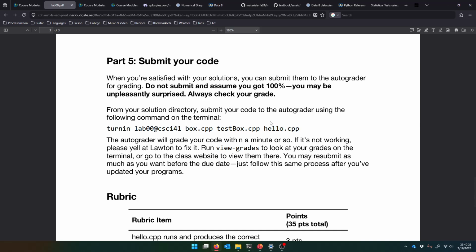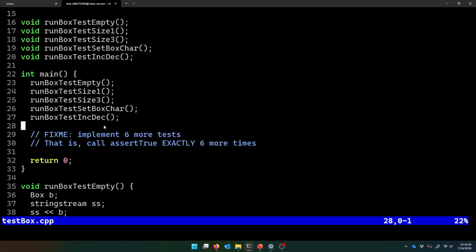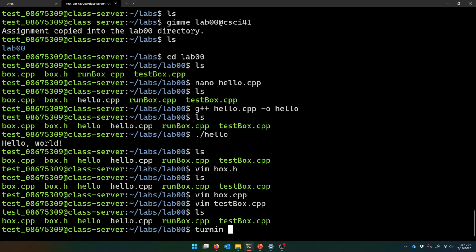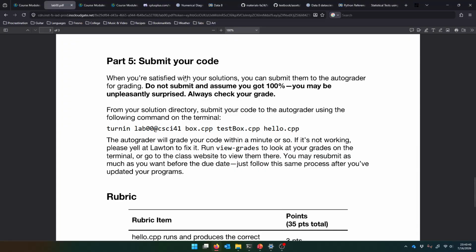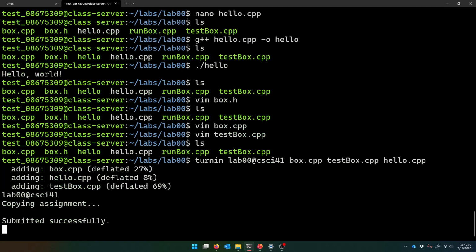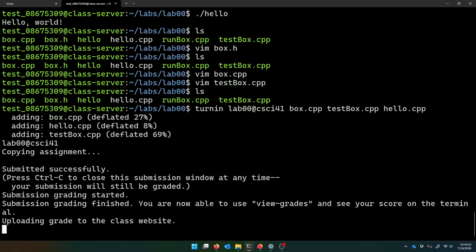All right. So you say turn in. I made another nice command for us called turn in. You've got to be in the folder with all your stuff, of course. So you say turn in, and just like you said for gimme, you say the name of the lab, lab00, @ sign the name of the class. So you say 41, and then you give all the files you want to turn in, all right? Might as well just turn them all in for fun, even though I've only worked on hello.cpp, that's fine. And then you hit enter, and it will start auto-grading this assignment.